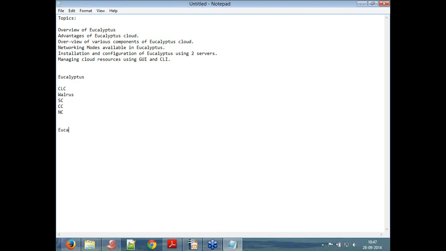Currently Eucalyptus supports 3 networking modes. One is managed no VLAN mode. The second one is managed mode. The last one, a new networking mode that Eucalyptus recently incorporated into the 4.1 release, is edge networking. Today in this session, I'm going to use managed no VLAN mode to configure our private cloud. So what are we doing in managed no VLAN mode?